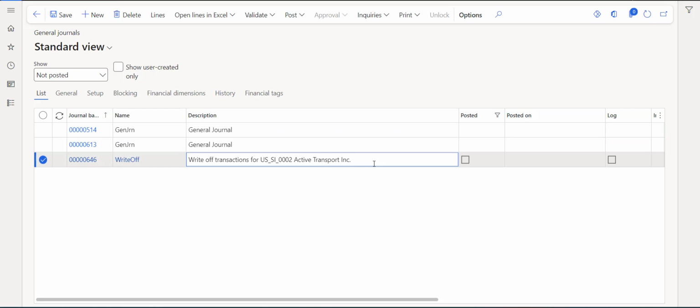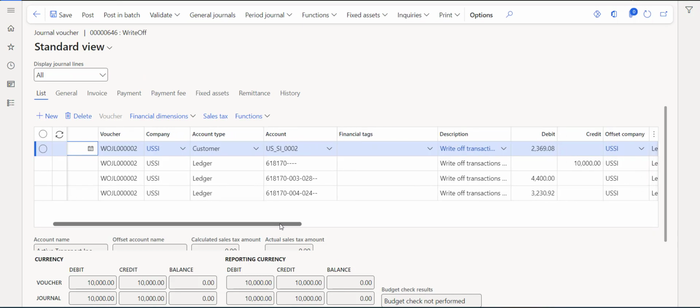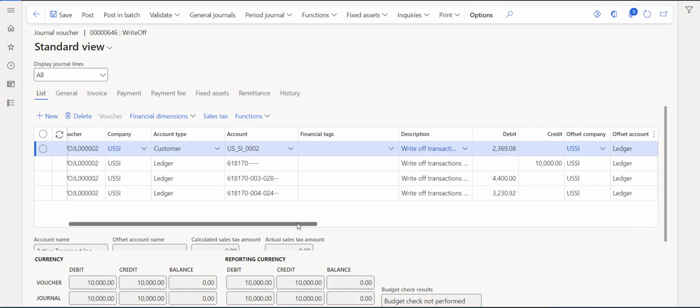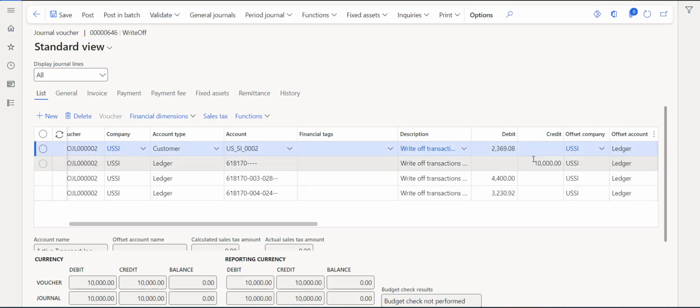So from the description, you will be able to see, okay, this one is for write-off, or also from the journal name. And then you can do lines to check what the system has prepared. Okay, so in my scenario, since I have multiple financial dimensions involved, it's going to create 3 separate lines for my total balance of 369.8, right?